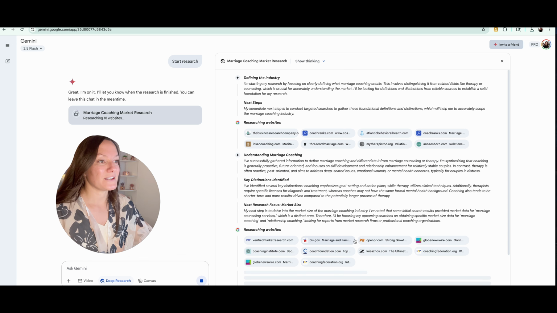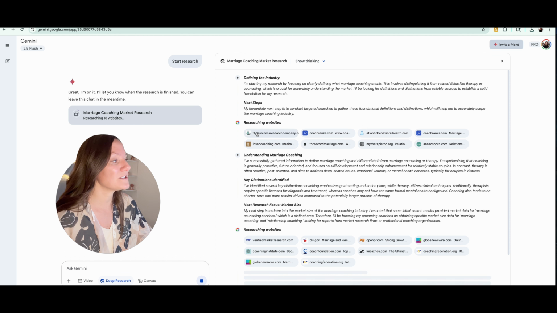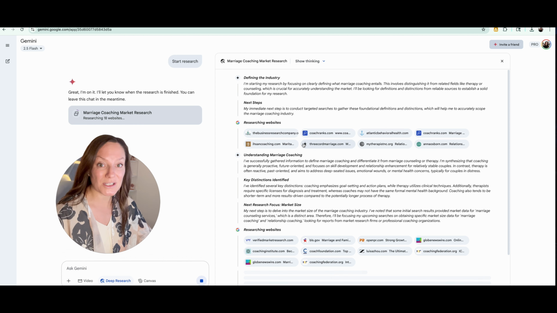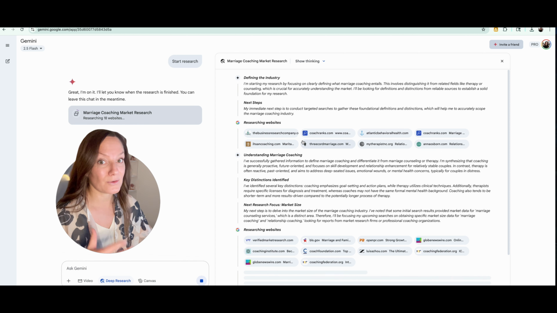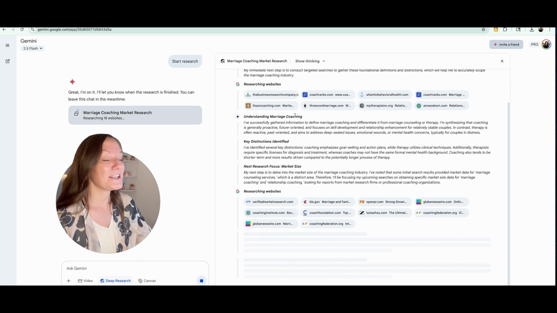Now you can see here, it's giving you a progress update on the amount of searching it has done. It's pulling up all the different websites, which you can actually use as sources. You can go look, you can check, you can do a competitive analysis. And it's going to keep you updated as it conducts its search.